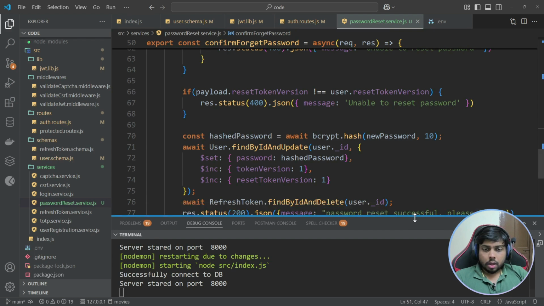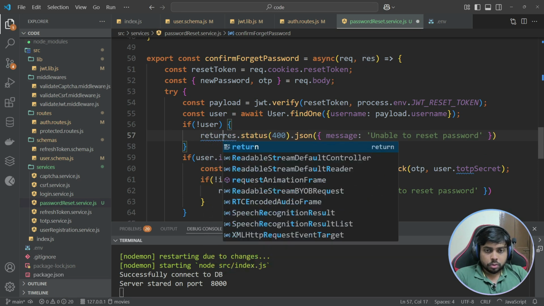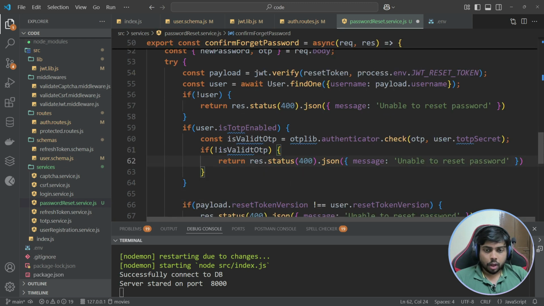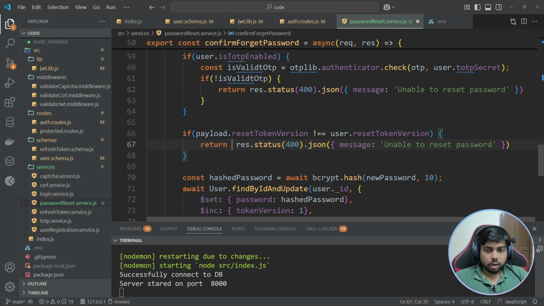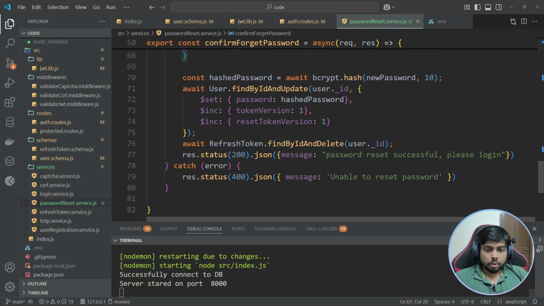And when doing some code review, I noticed here we should mark it as return. Otherwise what will happen? This will throw error, right? So I'll mark all of this as return. Otherwise it will throw error, right? And here I don't need it, because this is anyways the last response.